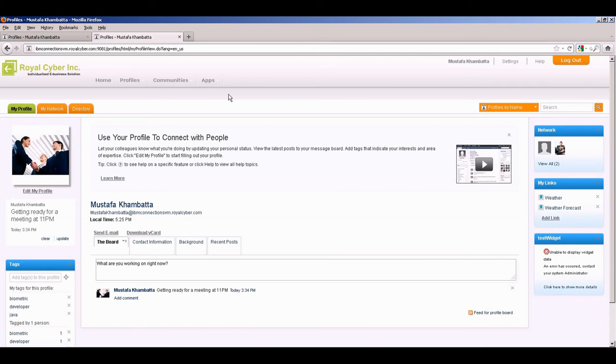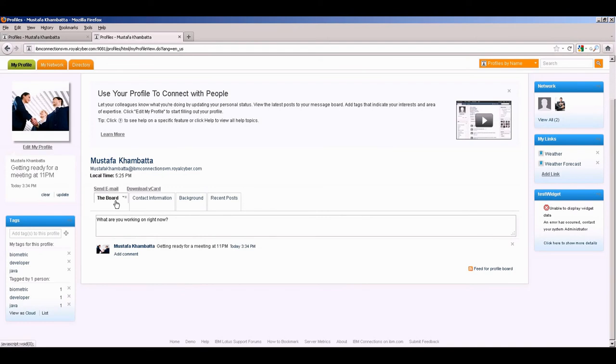of the profiles page. As you can see, this is my profiles page, and these are some of the details about me. Let's look at the board tab. Over here, you can add statuses like getting ready for a meeting at 11 p.m. or anything that helps your colleagues know what you're up to, and if they need to contact you, they would know when you're available or not. So whatever status you update, the most recent one is going to show under your profile picture.